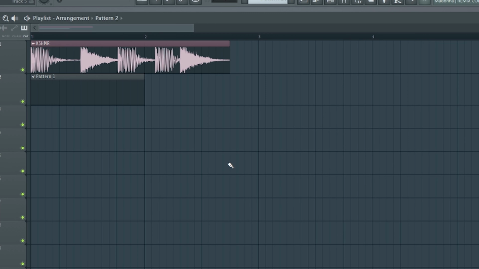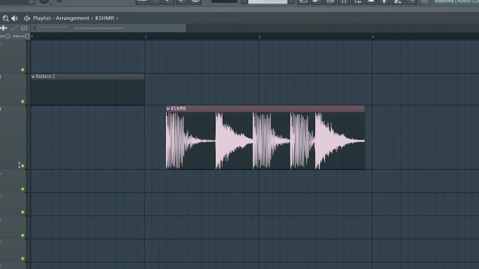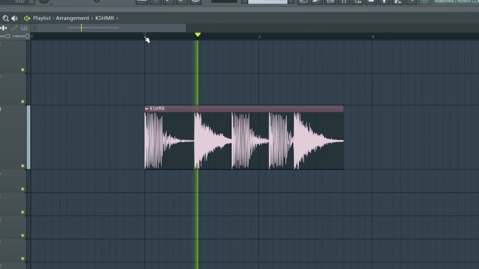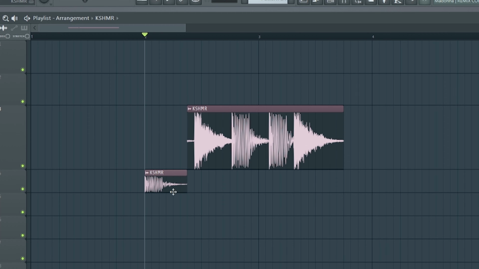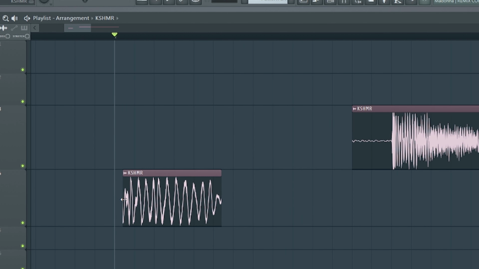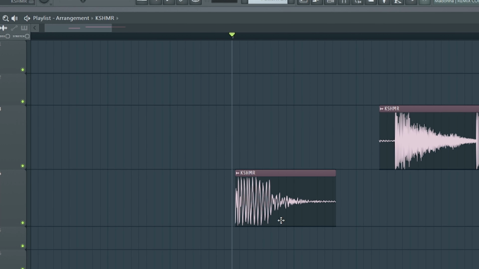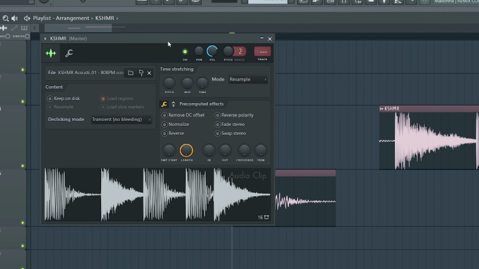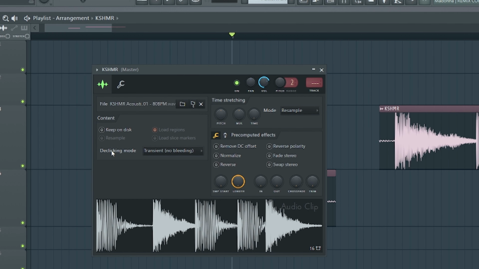Now let's head on to the second trick, which is crossfades. Okay, now I have this audio. If I want to cut it in between for any reason, there is a possibility that it can start or end with clicks. To avoid those pops and unnecessary clicks, you can open the sampler, and here you can go to declicking modes and try whichever works for you.